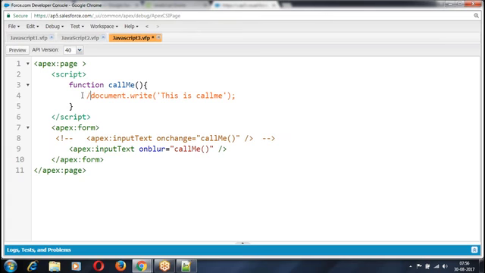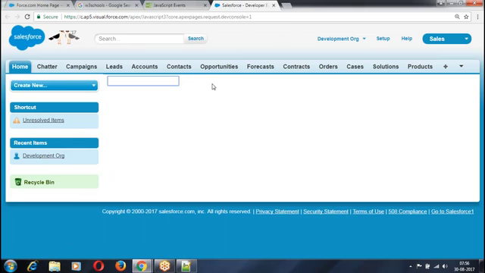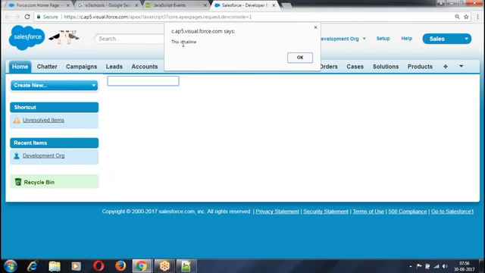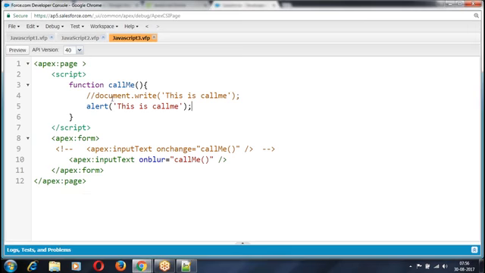Now, instead of printing with document.write, I want to give an alert. What's that alert? The pop-up box. This is call me. Right, boss? If you want to get any pop-up alert box, you're going to use alert. It's going to give a pop-up box.